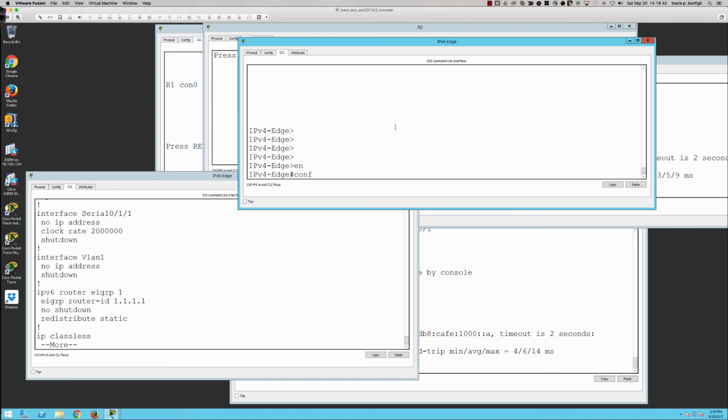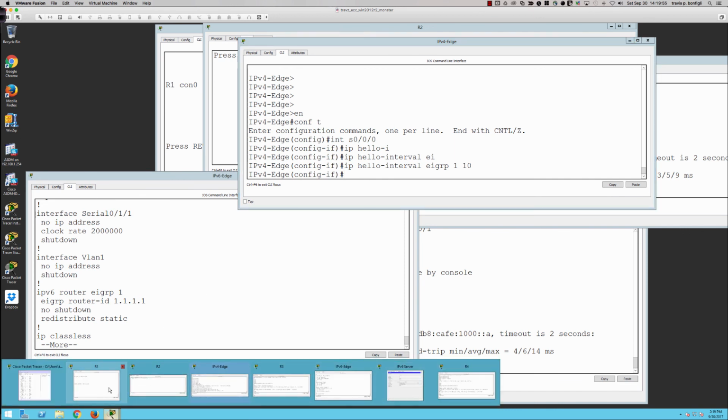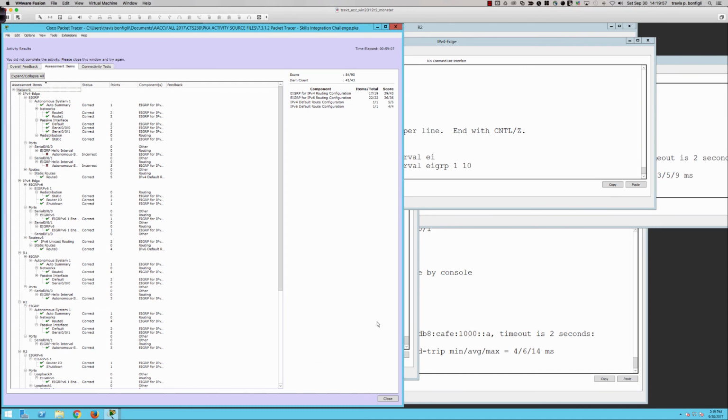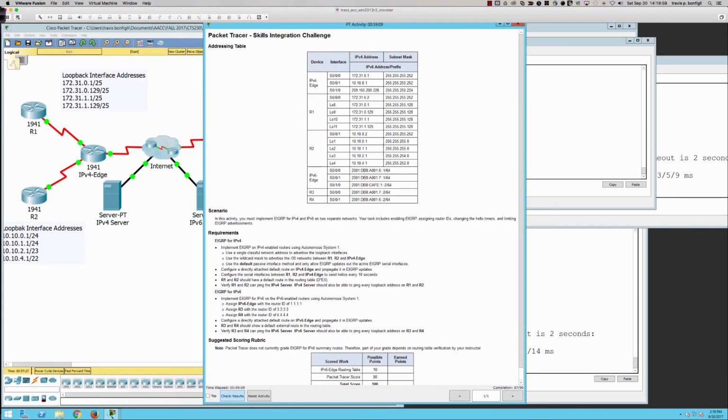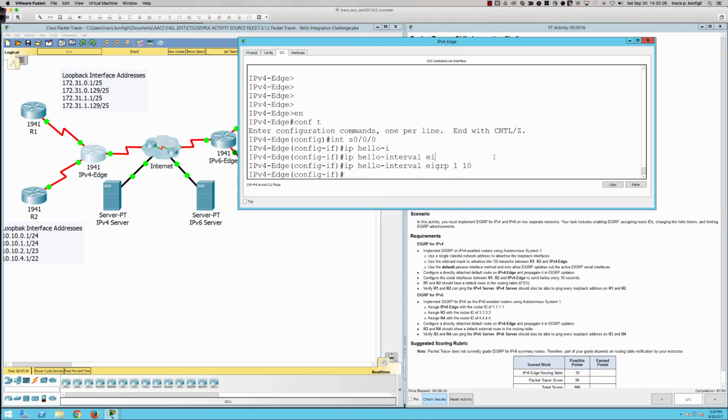Let's knock that out right now. We'll go into global config, interface serial 0/0/0, IP hello interval EIGRP 1 is going to be 10. And so that should probably give us 3 points is my guess. And let's bail out of this here by saying close. And yep, it gave us the 3 points. And now we're going to go ahead and do that on the other interface. Totally overlooked that. So interface serial 0/0/1 and IP hello interval EIGRP 1 10.